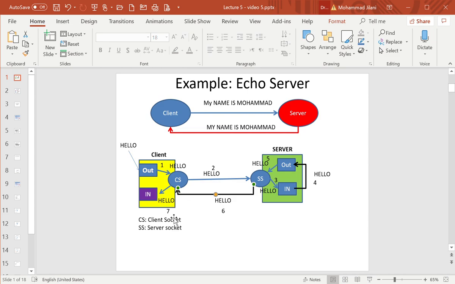And step number 7, the data will be read from the client socket into the in. So this is my total round trip: out to the client socket, to the server socket, to the in, back to out to the socket, now server socket to client socket, and then to the in. This is the complete cycle for the echo server.